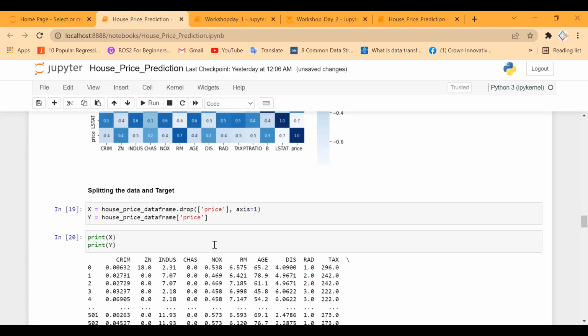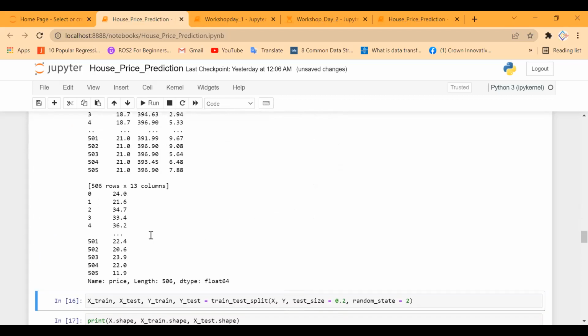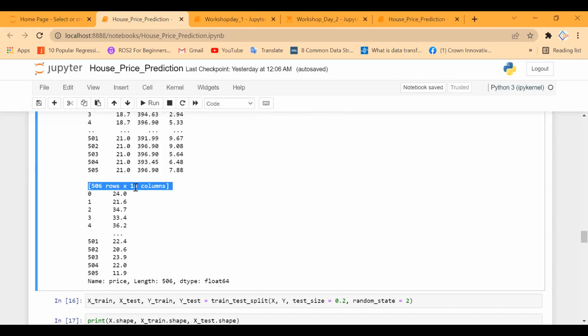Like this. Okay, see here, after tax we have 14. We don't have that. Actually, price is deleted and stored in y. Okay, this is our price, length of 506, and here this is our remaining 13 columns.